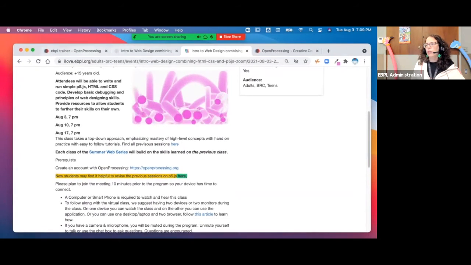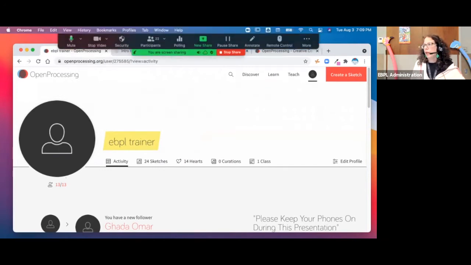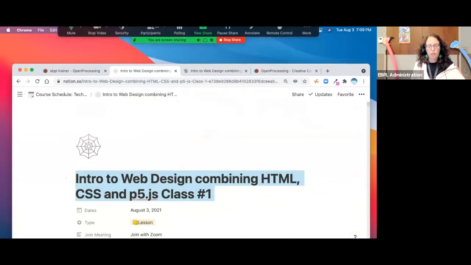So nothing too extravagant. So if you all have the time to go into open processing, we're gonna start with open processing. And also we have the handout. The handout is in the chat. I'm gonna put it again.